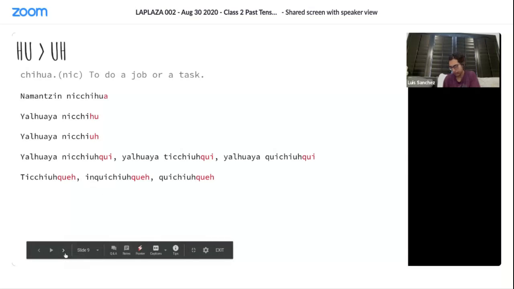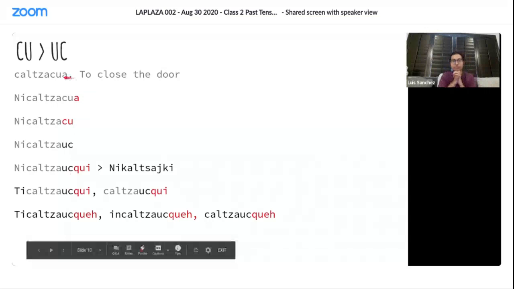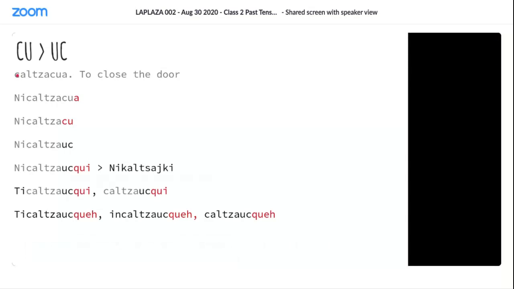Okay, so if you have any questions, do not hesitate to ask, because I know it's a lot of rules, it's a lot to remember. So we have the word calzacua. This is for words that end in CU when you drop the vowel. So ni calzacua, I close the door, present tense. Now you want to say it in the past tense. The first step is always drop the vowel. Switch CU to UC, and then add the ki.